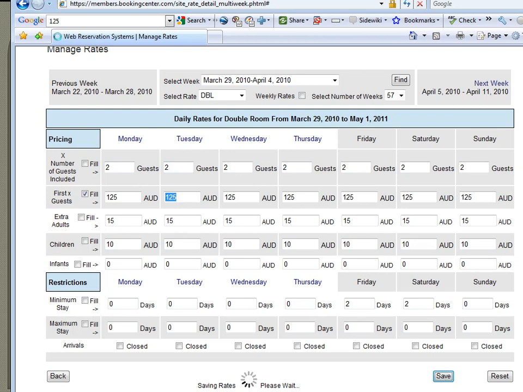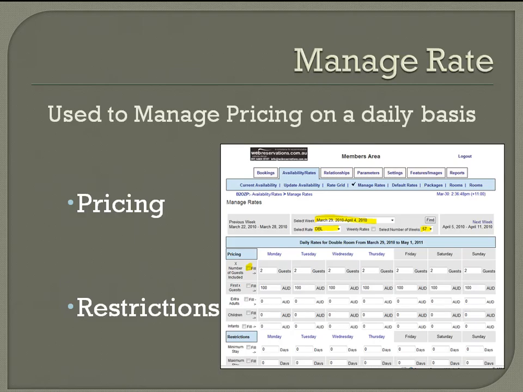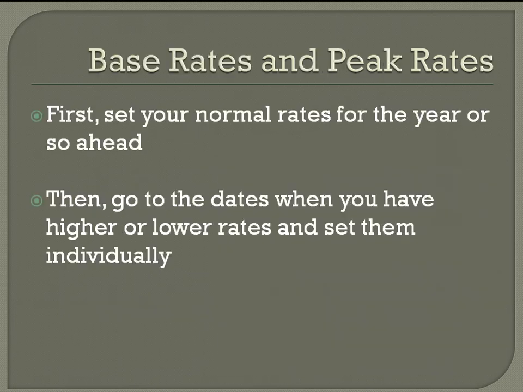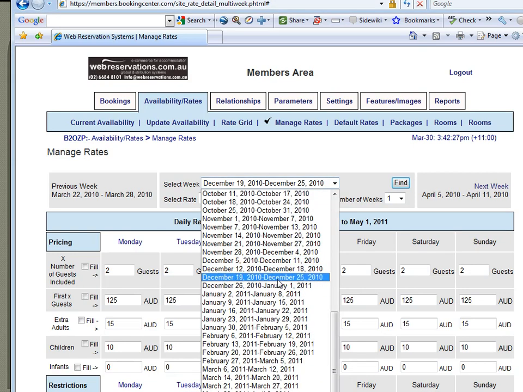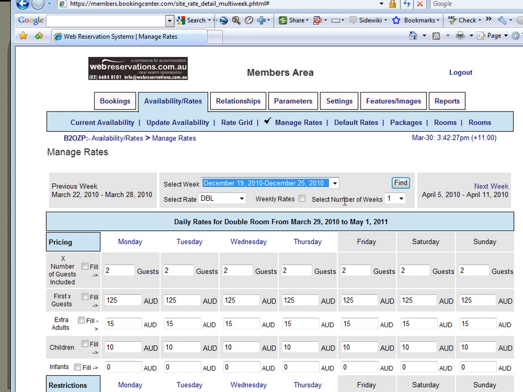So you can see that we use manage rates to adjust pricing and any restrictions such as minimum stay or maximum stay. Once you set up your base rates for the year or so ahead, then you can go ahead and adjust the rates that you may want higher or lower individually for different times of the year. So now let's say we want to set up a rate for Christmas. So we click on Christmas week, select our rate, and now we're only going to apply the changes to 1 week. So we click find.